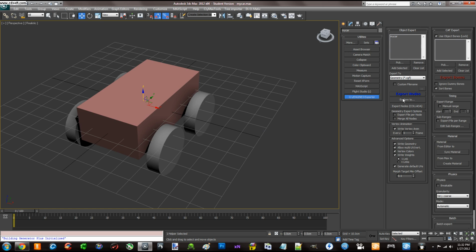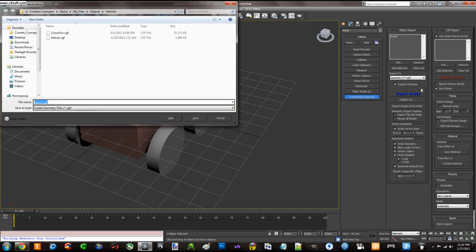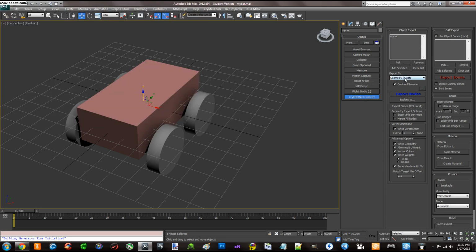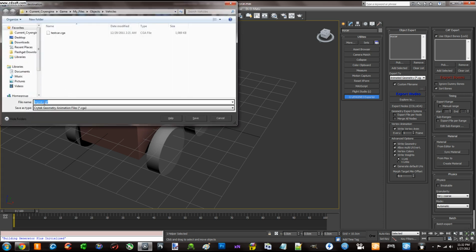Now that I've done that, I'm going to click Custom File Name. Cancel. Make sure that you have CGA, Animated Geometry, CGA, Custom File Name, both these nodes here unchecked. Go ahead and click this. It's going to allow you to choose a custom file name. And it's not CGF. It's going to be CGA, so go ahead and delete that. And because it's CGA, I'll just add that extension at the end.